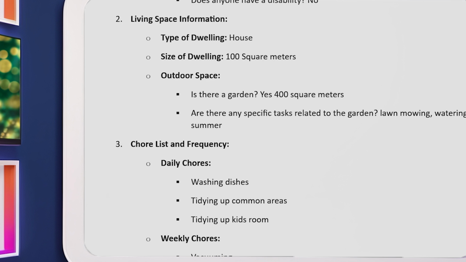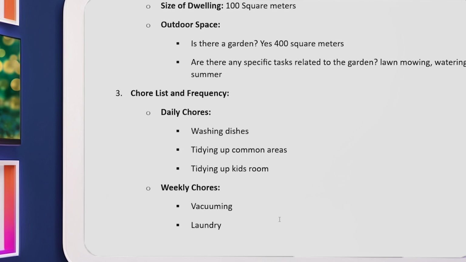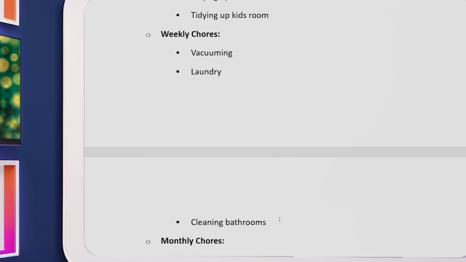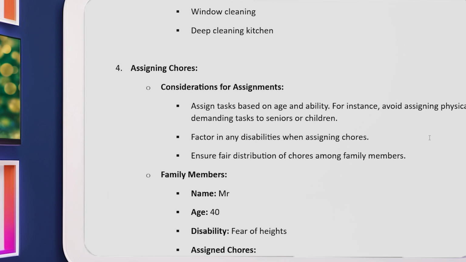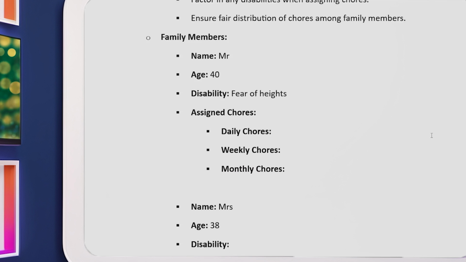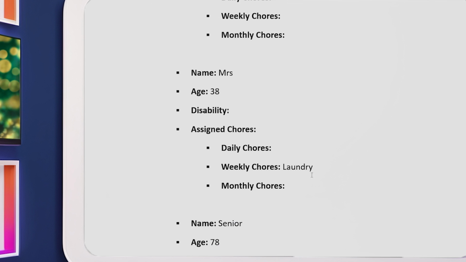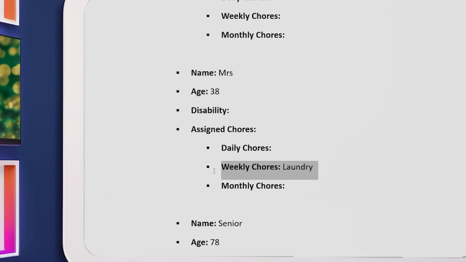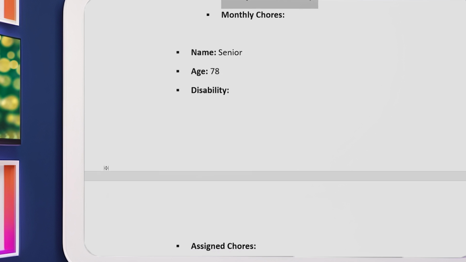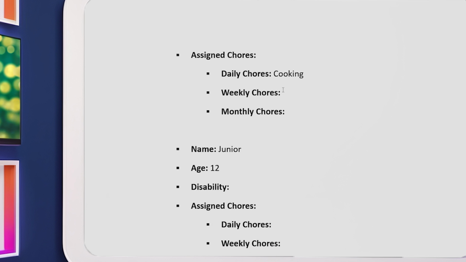List out all the daily, weekly, and monthly chores your household needs. You can also include chores that need to be done every 3 days or any other frequency that suits your needs. With our chores listed, it's time to assign them. This is where you consider the age, ability, and any disabilities of each family member to ensure that each person has a manageable workload. Let's take an example family member.